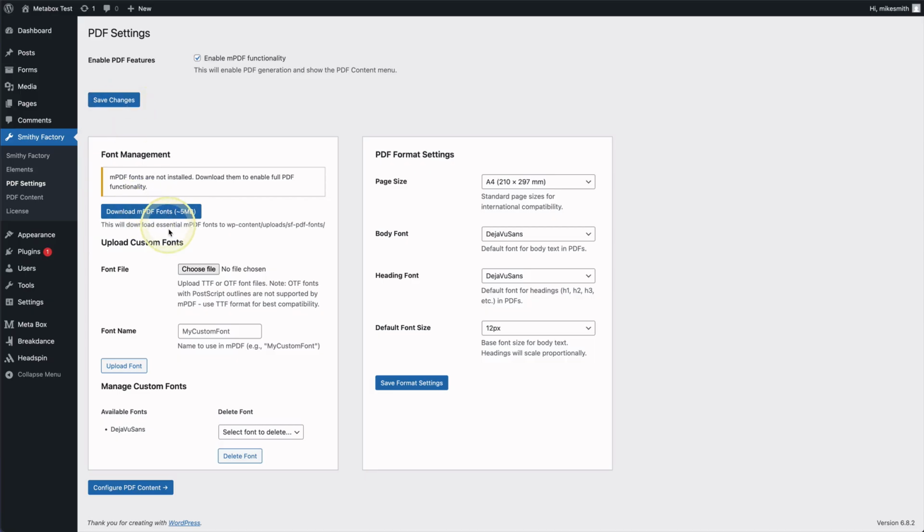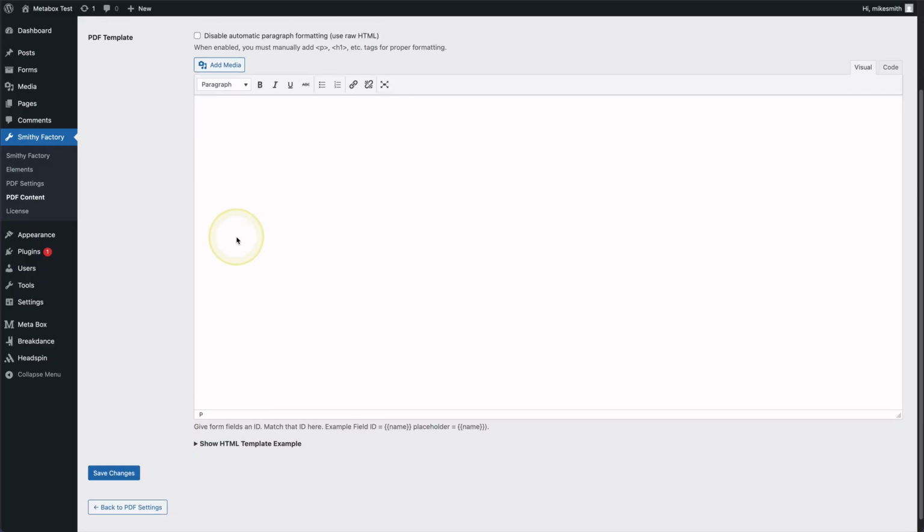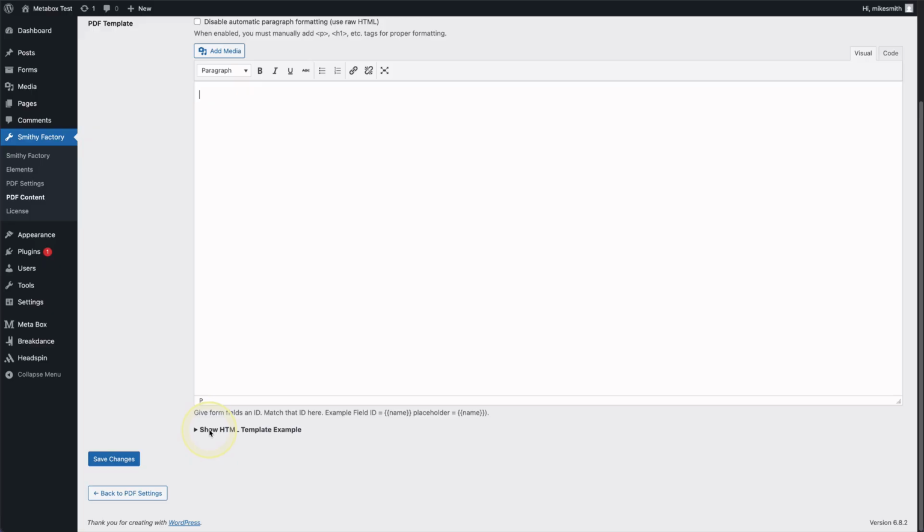I'm not going to download the fonts just now, but if I wanted to, I could also upload my custom fonts, and then you've got the PDF content is your second page. Use the editor below to enter your content, in which case, as I say, you've got this. You can add media to it, you can add your paragraph. If in the form I've got a field which is called email, then I can come in here and type email, and then the email field in the form will replace this text. Sort of mail-merge things for those of us who used Word in the old days.